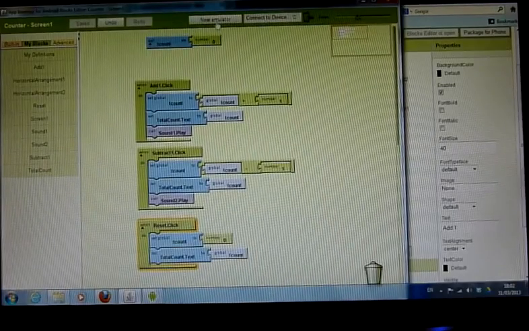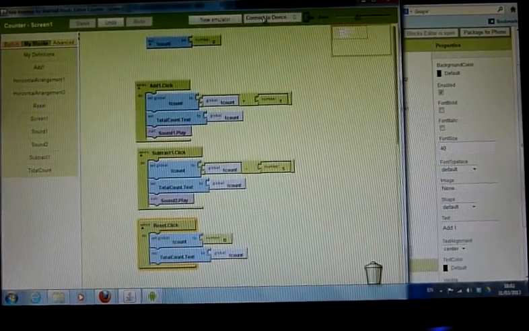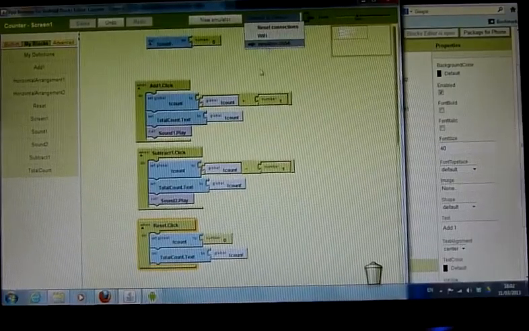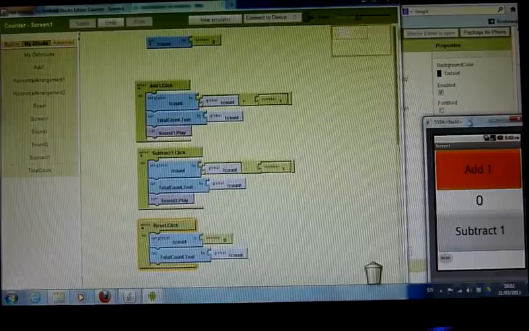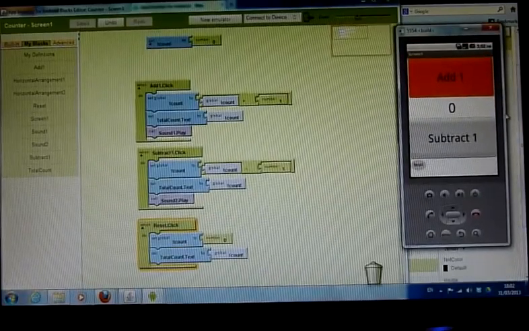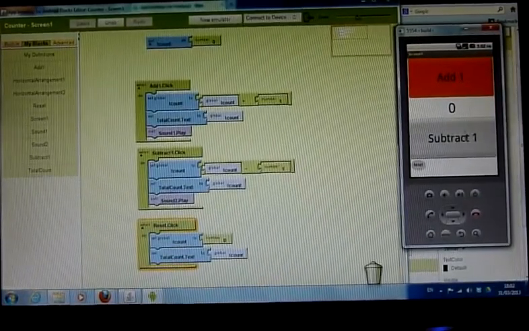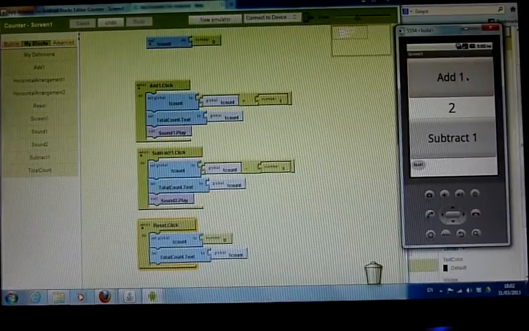You can set up an emulator to emulate your phone, which I've done, and I've connected to it here. And here is the emulator, and it basically allows you to run the program.